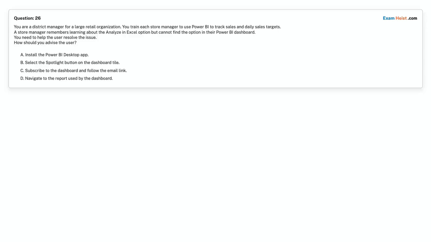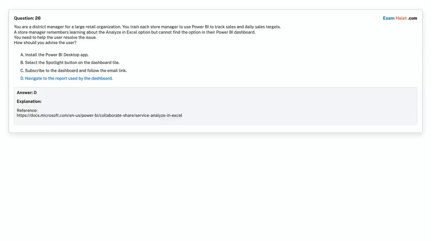Option A, install the Power BI desktop app. Option B, select the spotlight button on the dashboard tile. Option C, subscribe to the dashboard and follow the email link. Option D, navigate to the report used by the dashboard. Choose the correct answer. Correct answer is option D, navigate to the report used by the dashboard.